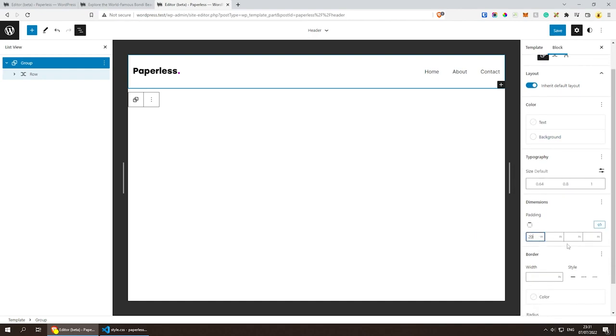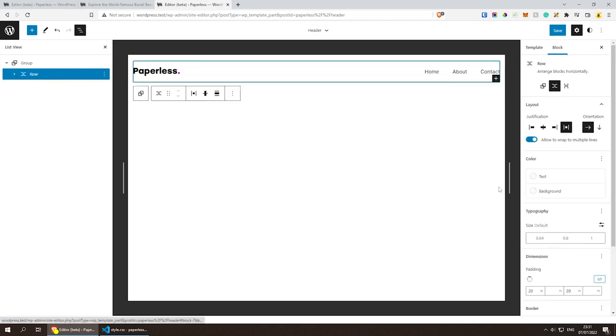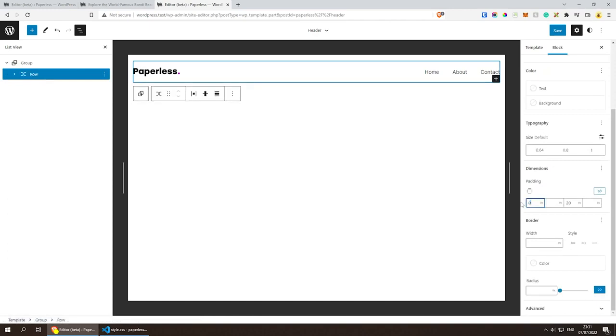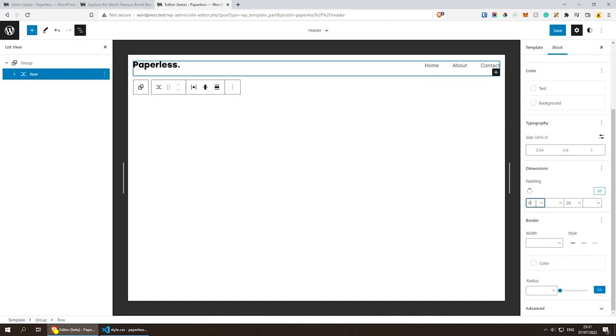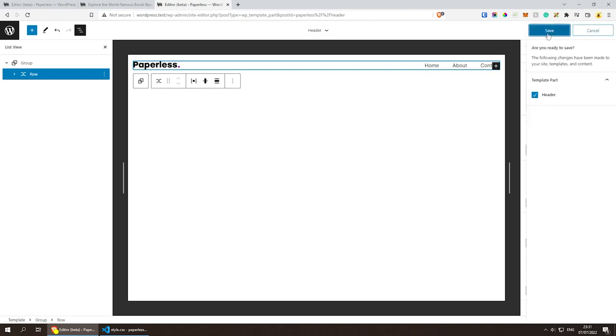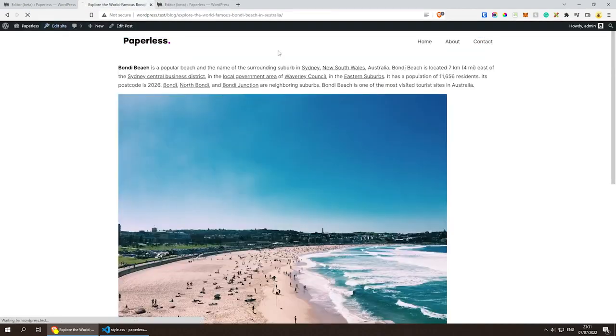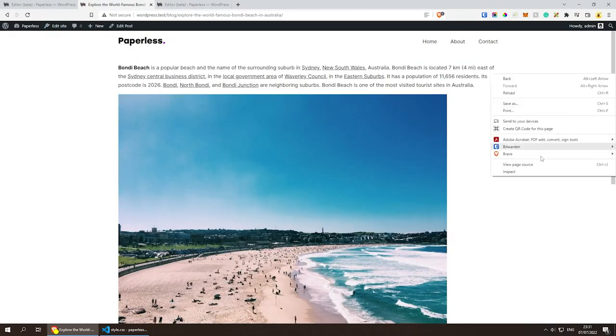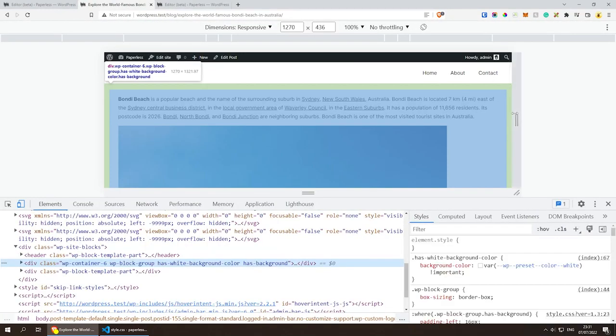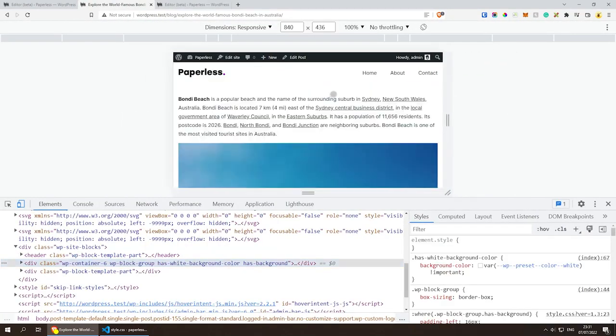I'm gonna put 20 if that's possible and 20 at the bottom, and it doesn't seem to be doing anything. Maybe it's the row that I need to modify. Yep, okay. 0, or in fact we just remove it. And that should be it. Save it. Let's go back and boom, that seems to work. If I was to inspect it, yeah, perfect.